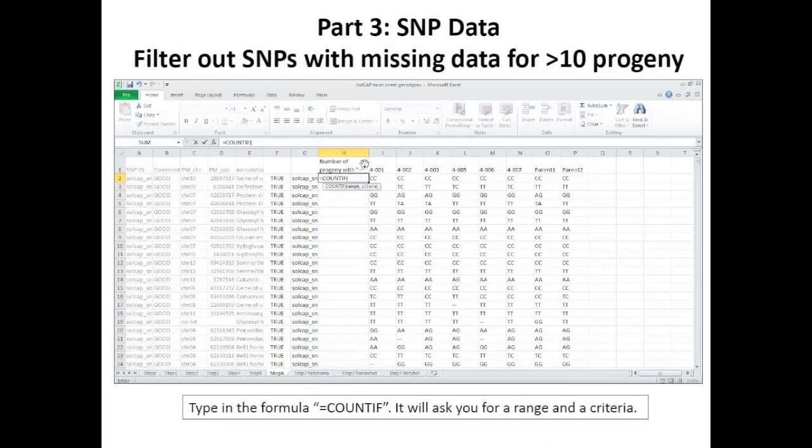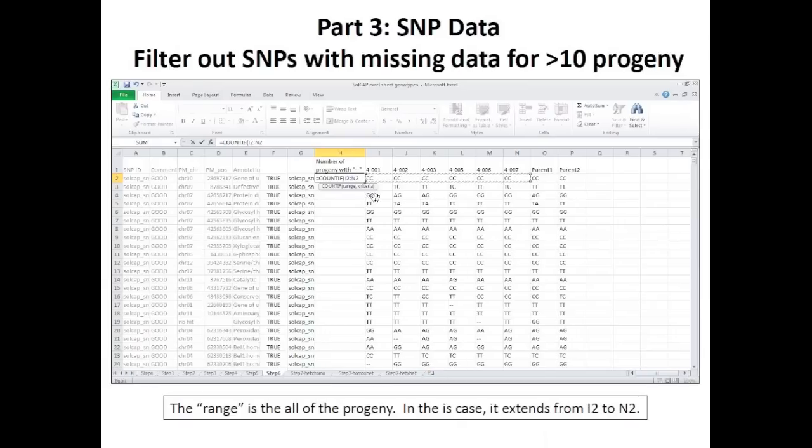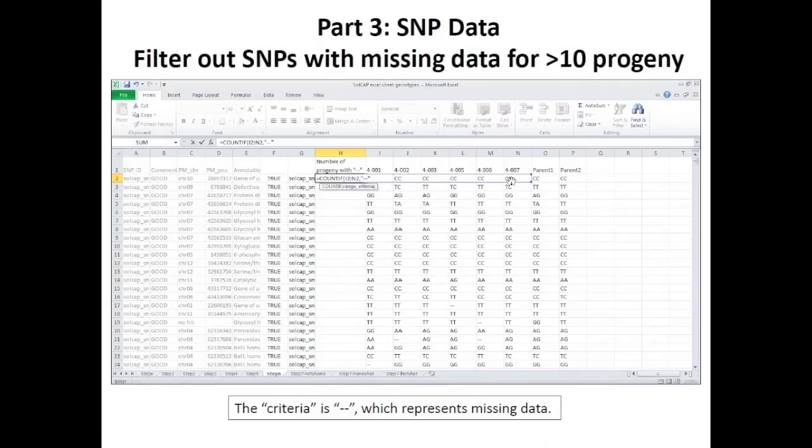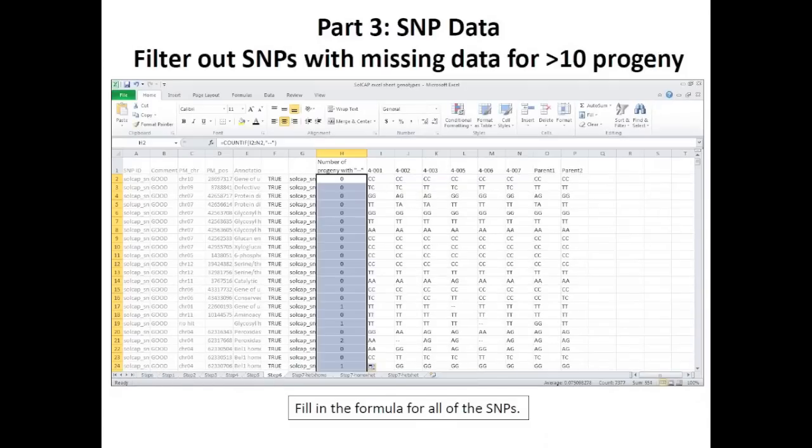So under H, I said number of progeny with missing data. That's what I'm looking for in this column. So I just type in equals COUNTIF. And this will ask from you a range and a criteria. So our range is all the progeny, so you highlight the progeny, and in this subset, that extends from I2 to N2. And then you type in a comma and -- which represents the missing data again. You push enter and you fill in the formula for all of the SNPs that you have.